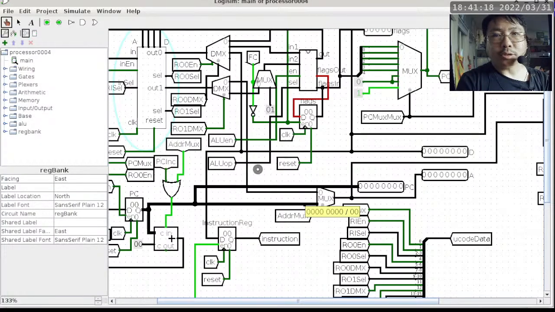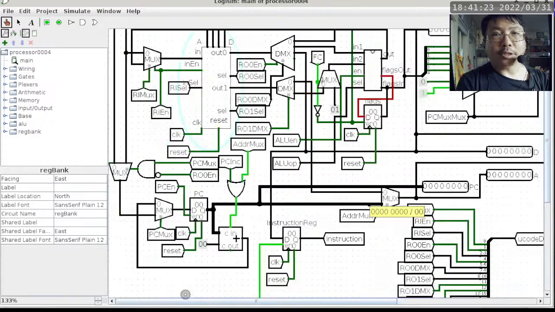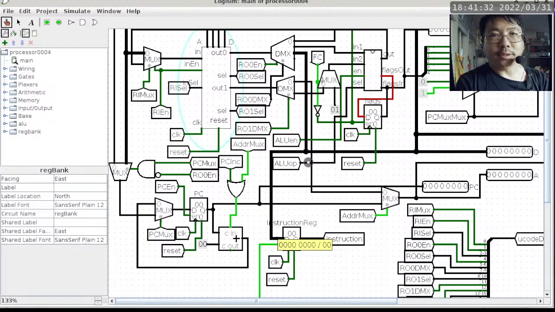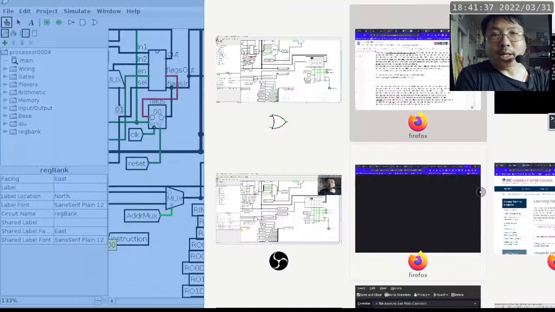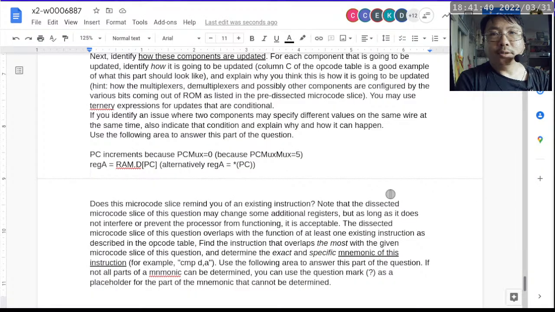Okay, so next question is, what about the instruction register? The instruction register is easier to analyze because it only connects to one thing. There's no multiplexer to switch the input into the instruction register. If you click on the input of the instruction register, you can see it's coming from the data port of RAM again, and we already know how that one is outputting. So we can say instruction register is also going to get whatever the program counter is pointing to. So that answers this particular part.